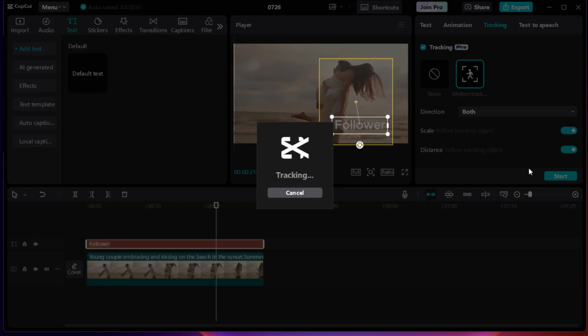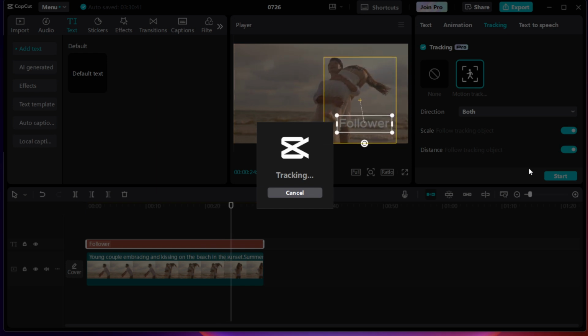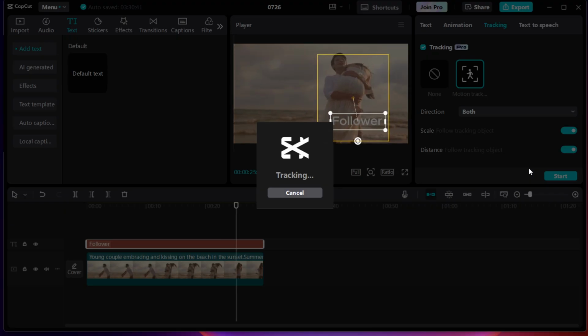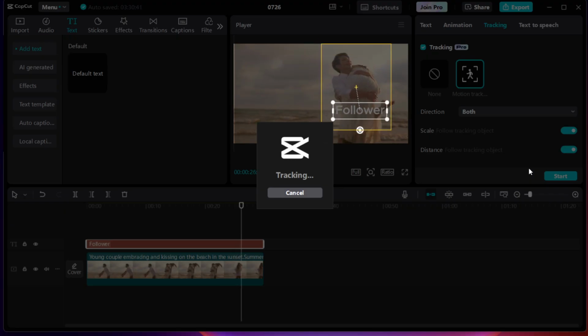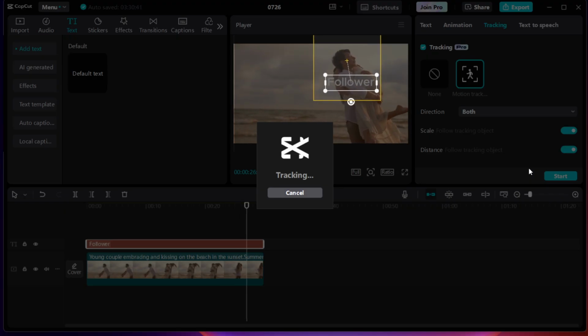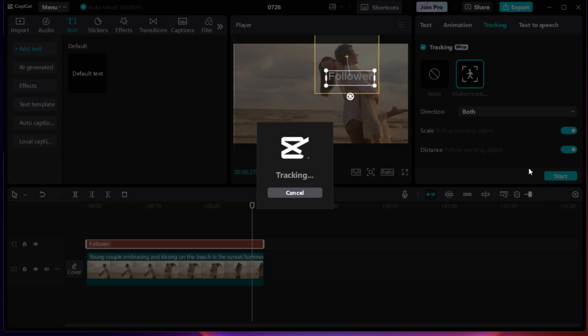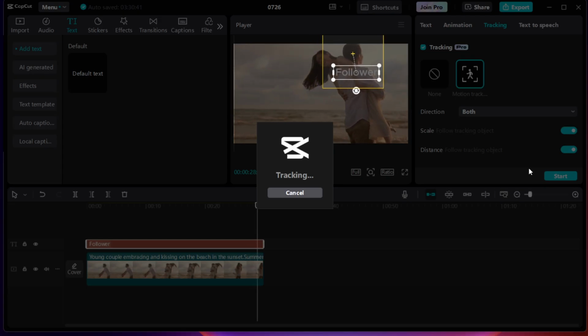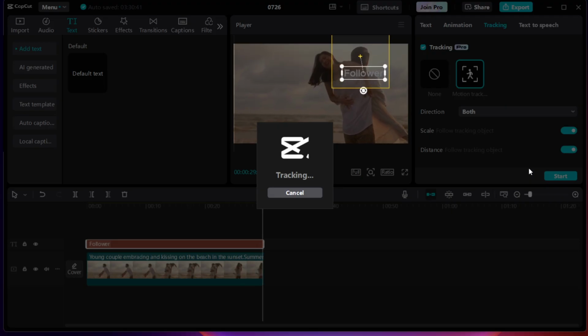Finally, once linked, you'll see the remarkable result. The text will seamlessly move, tracing the tracked object's trajectory, making the final video more engaging and visually appealing. This feature can particularly enhance videos where you want to emphasize moving elements or make your narrative more interactive.